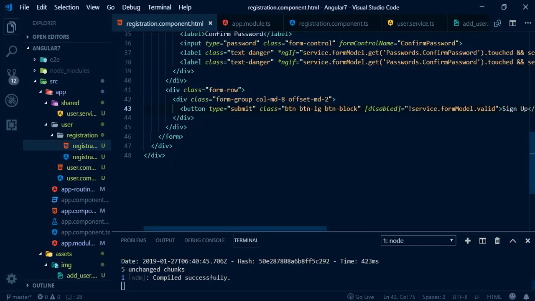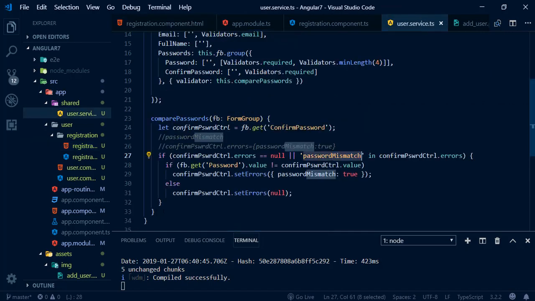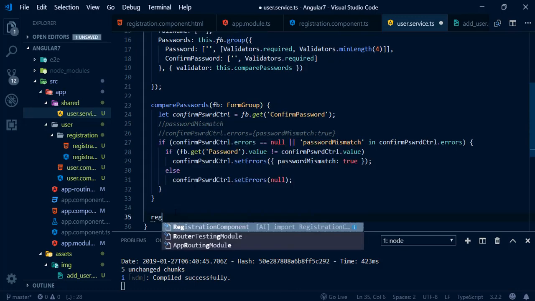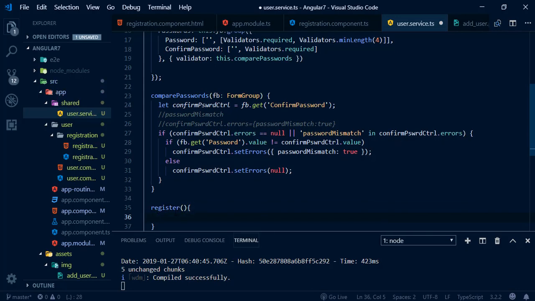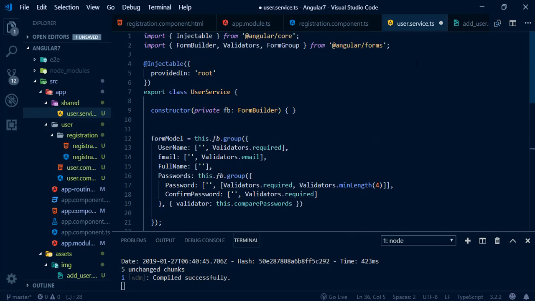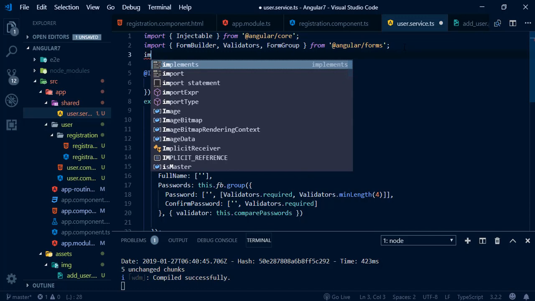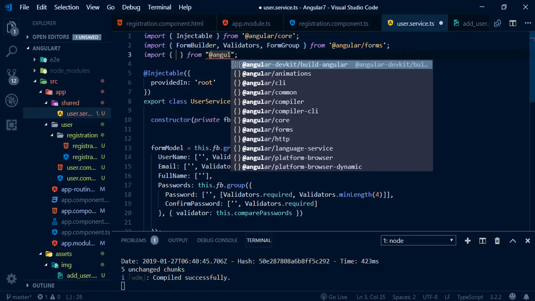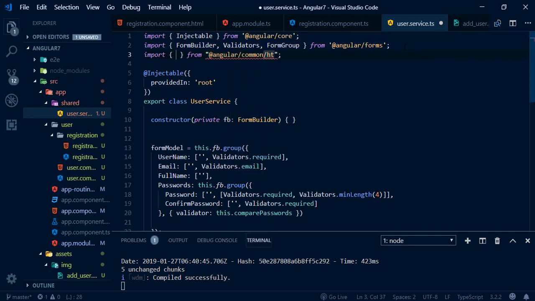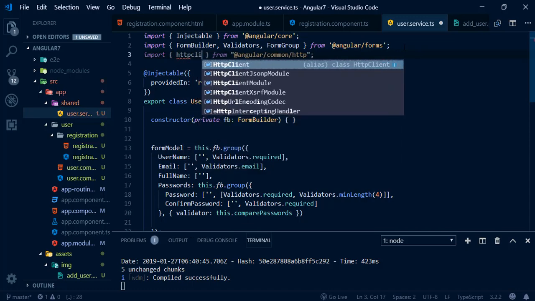For that, I'm going to define a new function inside the service class here, which will make the HTTP post request into the web API project. So I will name the function as register. In order to make the HTTP post request, we have to use HTTP client class. So I will add the corresponding import statement here, and we have to import the class from Angular common HTTP, and we have to import this class HTTP client.